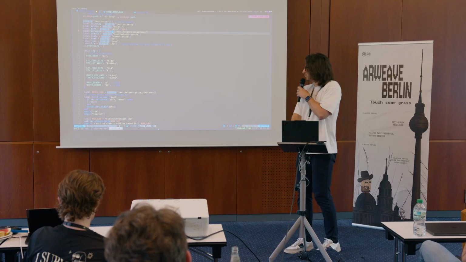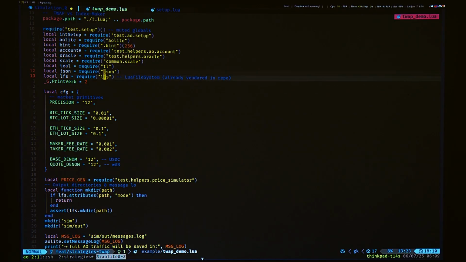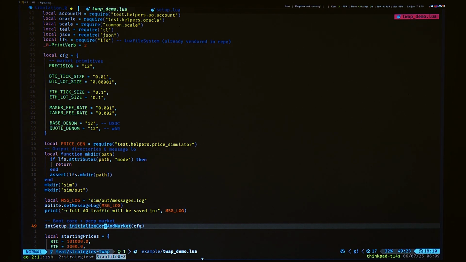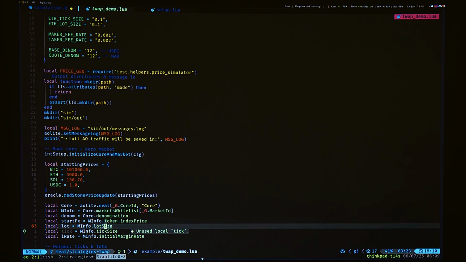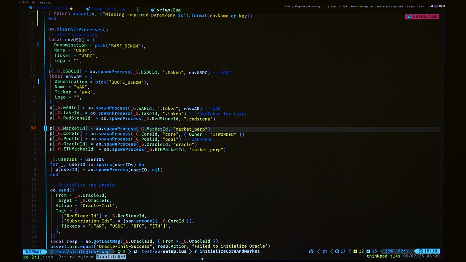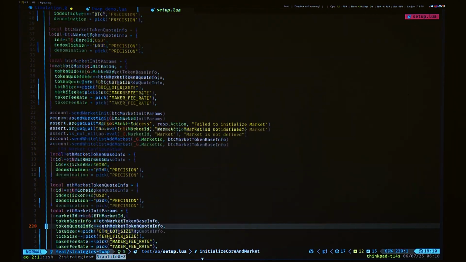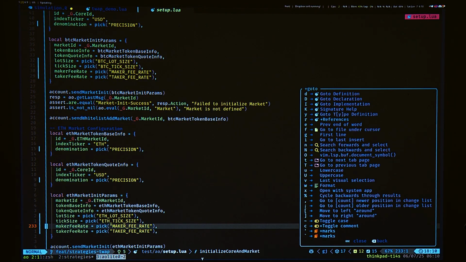So here to show you maybe what it looks like. Yeah, we have this file that uses Aeolite to spawn all the processes. So we have a market, we have core, we have some pools, etc. So we spawn everything, we initialize everything, right?